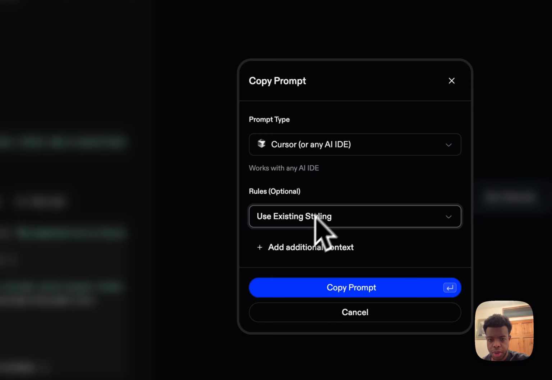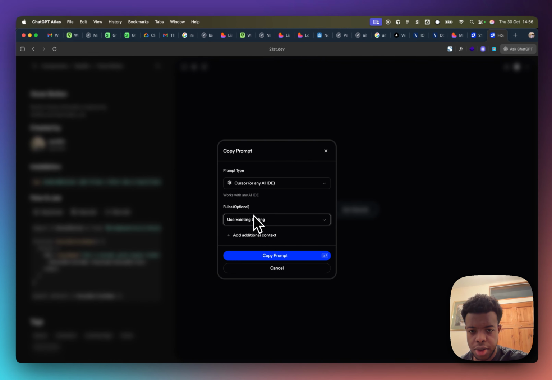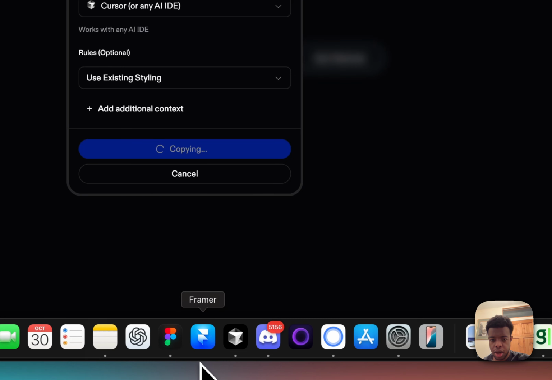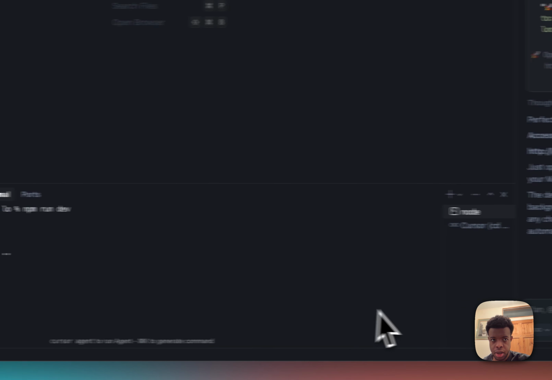I'm going to copy prompt, but you can also see that there's other tools as well. And I'm going to say use existing stylings. This is my custom rule. I want to use the existing styling we've already established on my portfolio. I'm going to copy my prompts, and I'm going to go into Cursor.